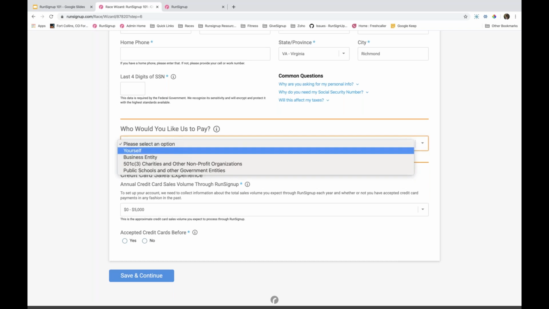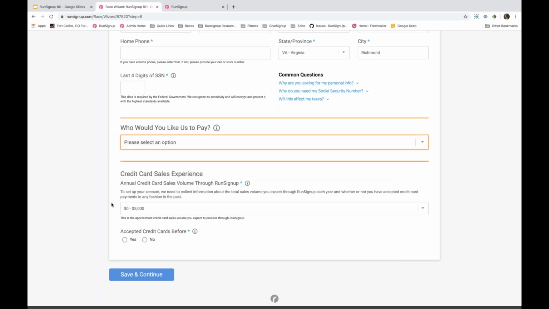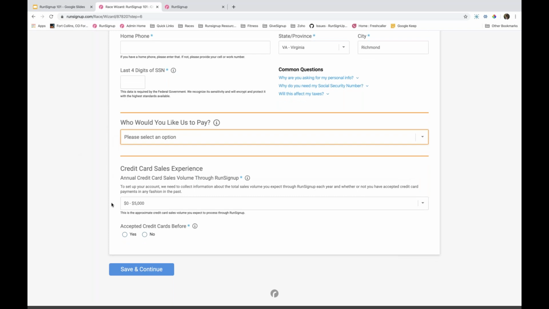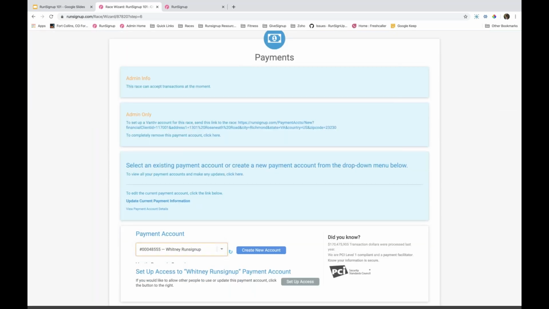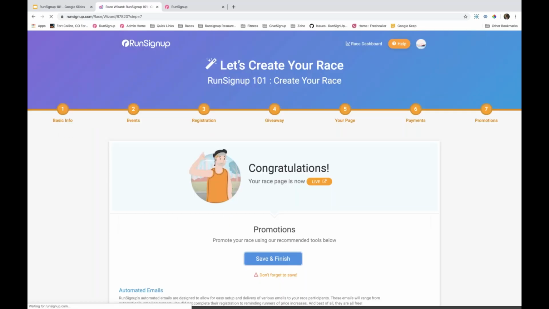and then the next step is selecting who you're going to pay, or who we're going to pay, whether that be yourself, the business entity, a 501c3, public schools, or other government entities. This is where you need to tell RunSignup who we're paying. And for the final step, informing us how much money you think you're going to be transacting through RunSignup. Once you get all that information in there, it's going to allow you to move to the final step. So I'm going to move back up here and link my payment account again, just so that we can move on to that final step.